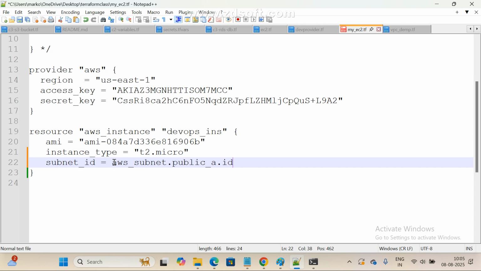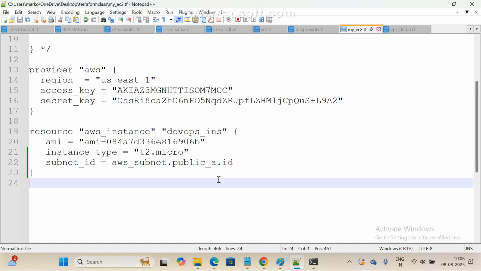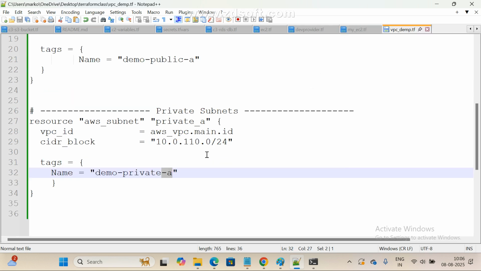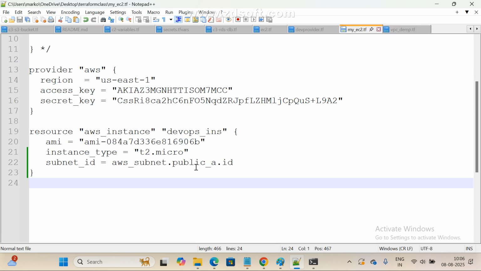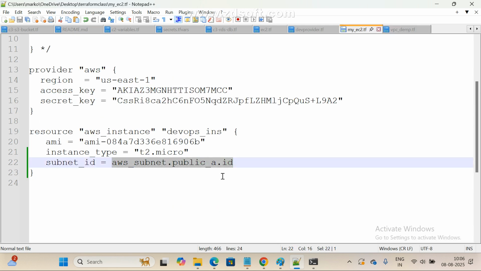And what is my subnet ID? How do I know my subnet ID? So aws_subnet dot. So where do you want to create? Go to here. Which subnet do you want to create in, Subbu? Here, right? Public underscore A. Correct? Public underscore A ID. You got it? Yes, sir.